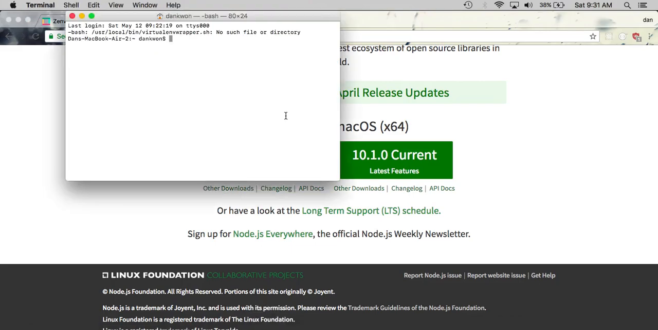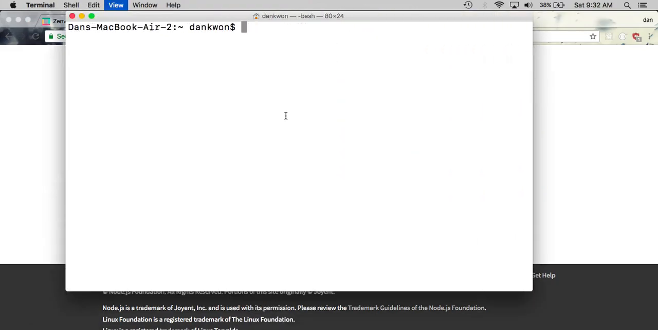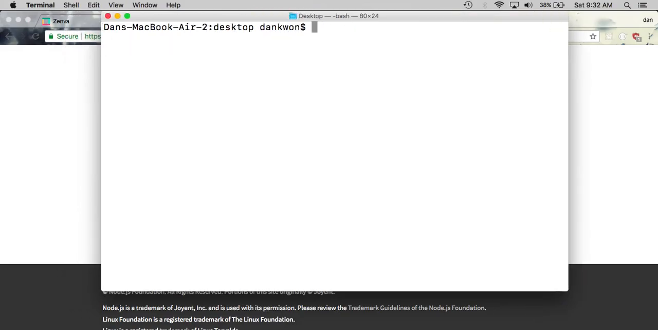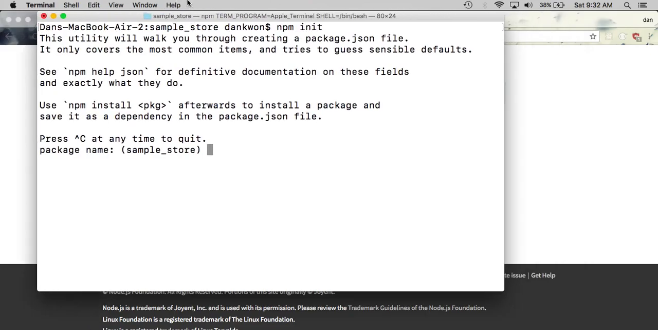Open up your terminal, and I'm going to CD to my desktop. Of course, you can do this wherever you do your programming work. And I'm going to create a new directory called sample store. And I'm going to CD into the sample store and create a node project by running npm init, which really just gives us a package JSON where we can set some basic configuration options for the project.